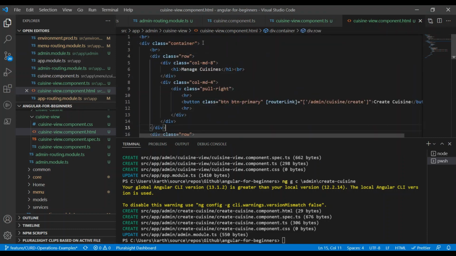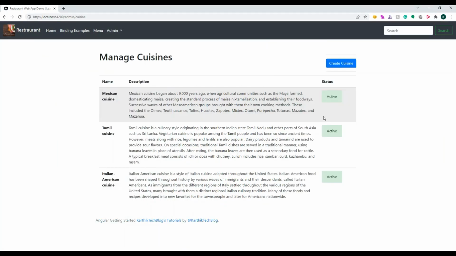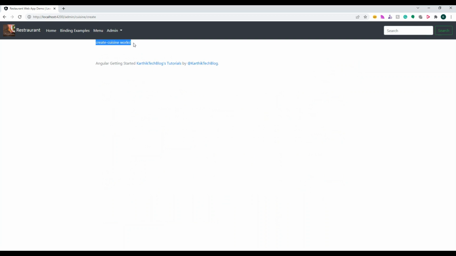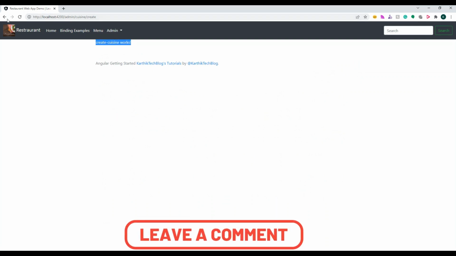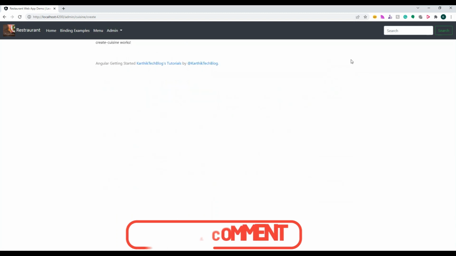Great. So next, someone has to click on create, right? So I'm going to copy paste a piece of code which will bring me a button in the top right, and when you click on that, there's a router link. It will take me to a different route. So you saw the button, and when you click on the button, basically it takes you to admin slash cosine slash create, and the default content came in. So our component is working basically.